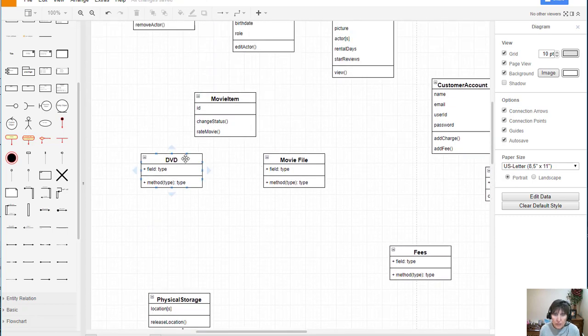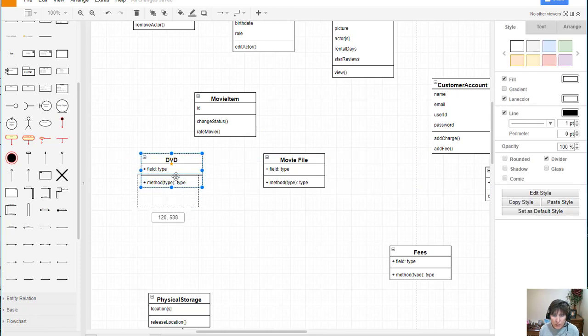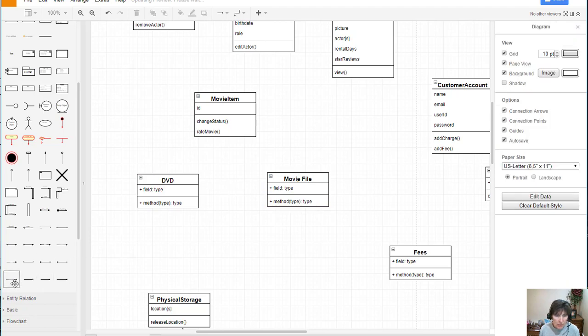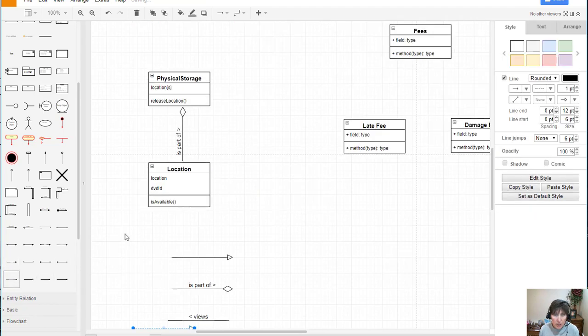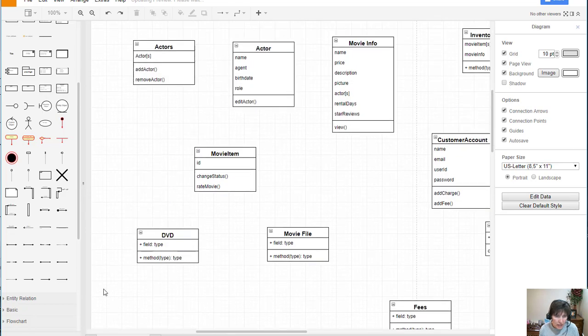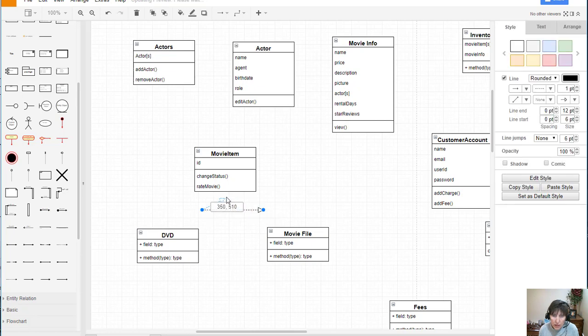Here I have movie item and DVD. Now these are a little tight for what I want to do, but this is a generalization relation. And so I'm going to capture the line that has the solid arrowhead and bring it up here where I want. If I just put it on, it just goes wherever it wants. If I drag it instead, so I capture it and drag it, it'll go where I want it. So now the open arrowhead goes on the general class, and the straight line goes on the more specific class.